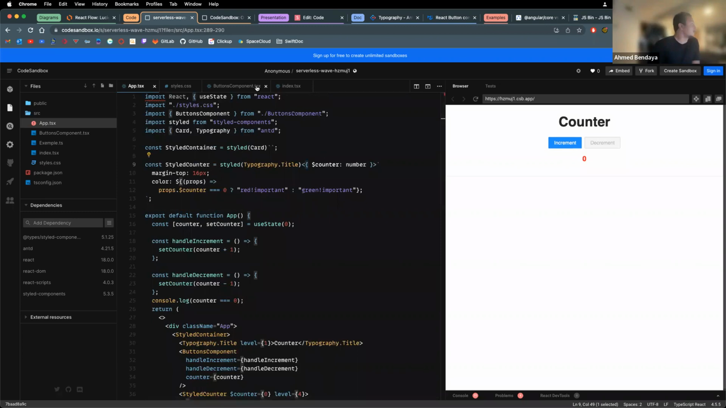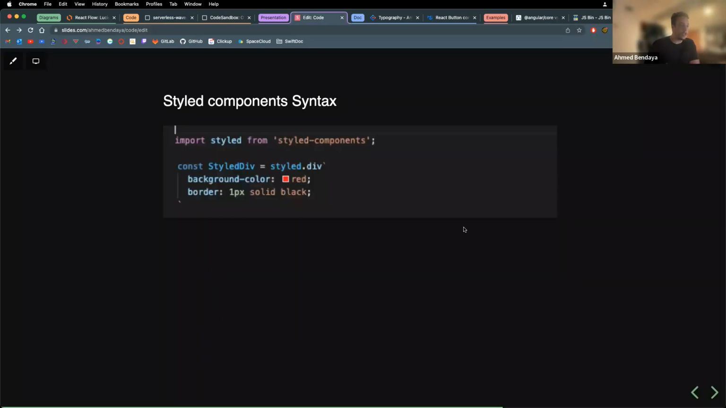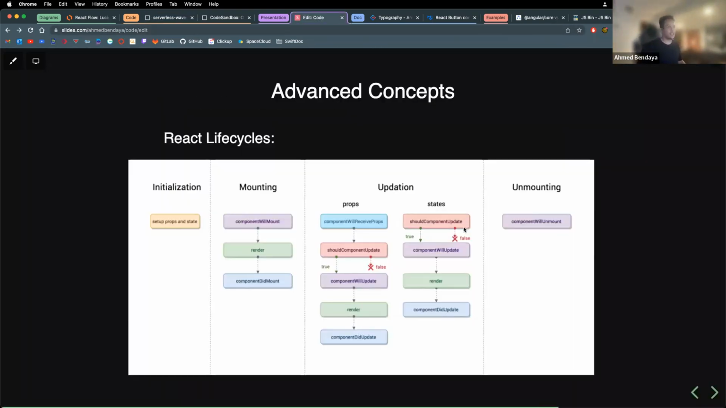Let's go back to the more advanced concepts. I think we still have maybe like 20 minutes left. So I'll be explaining this at a very high level. I won't be doing any examples. I won't be confusing you guys. This is already too much. So for the advanced concepts, I want to talk about the React life cycle.